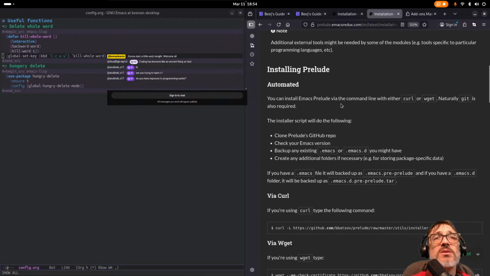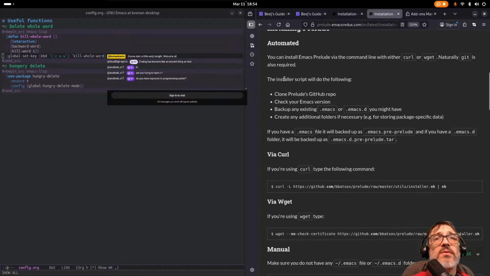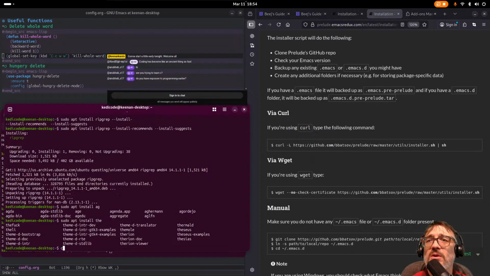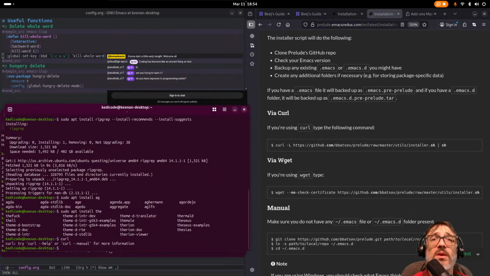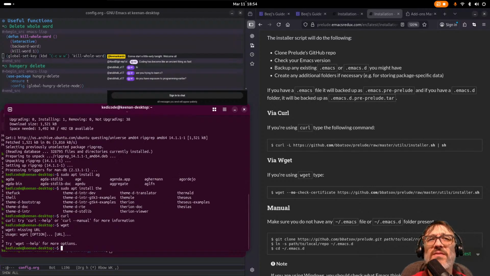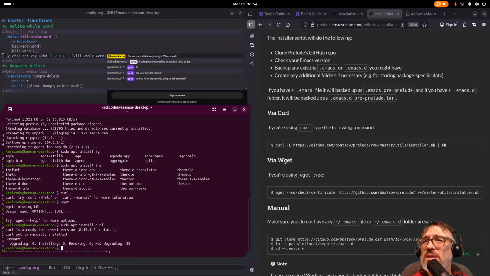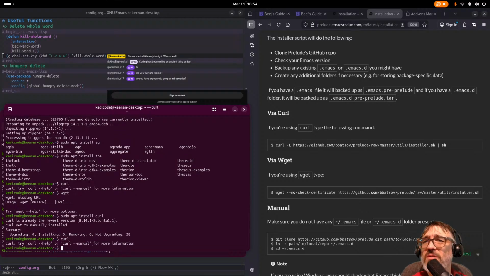Installing Prelude. You can install by the command line with either curl or wget, naturally git. The installer will clone the git repository, check your Emacs version, back up any existing configuration you might have, and create additional folders if necessary. If you're using curl, do I have curl? No. I do have wget though. And I should have curl. So let me do curl. Sudo apt install curl. I should have curl. So I do have curl.